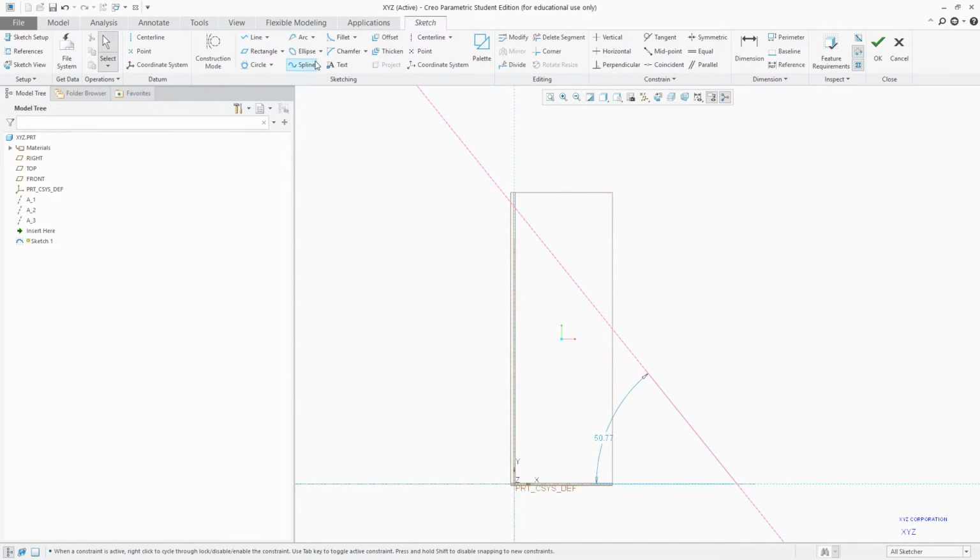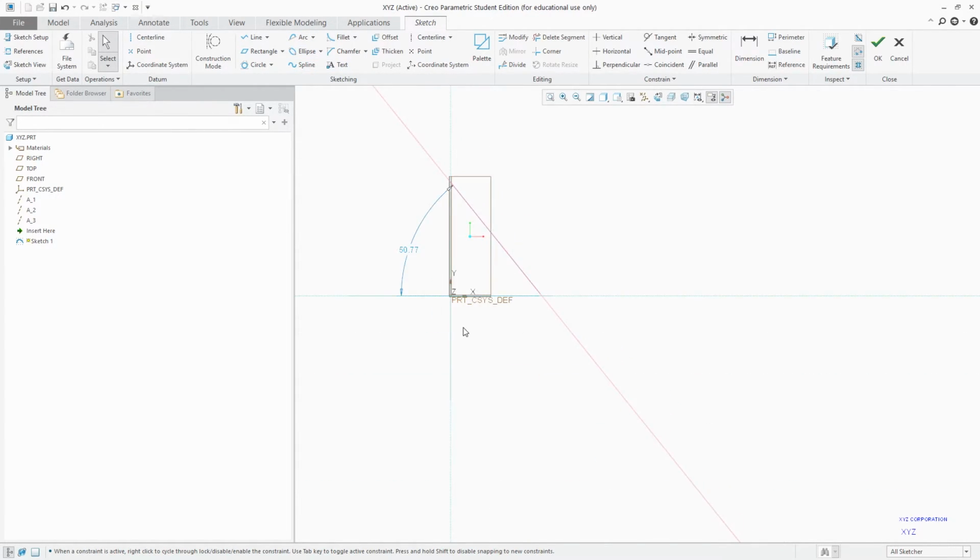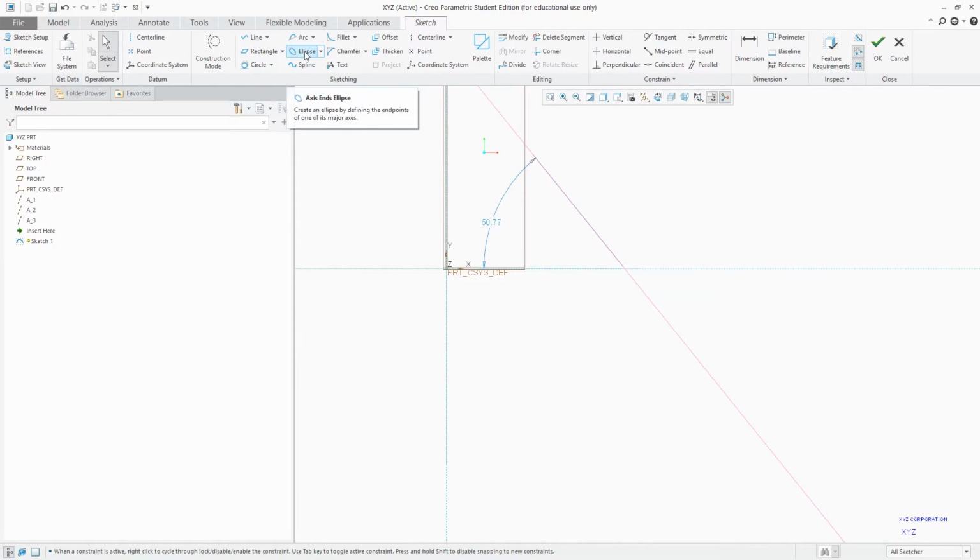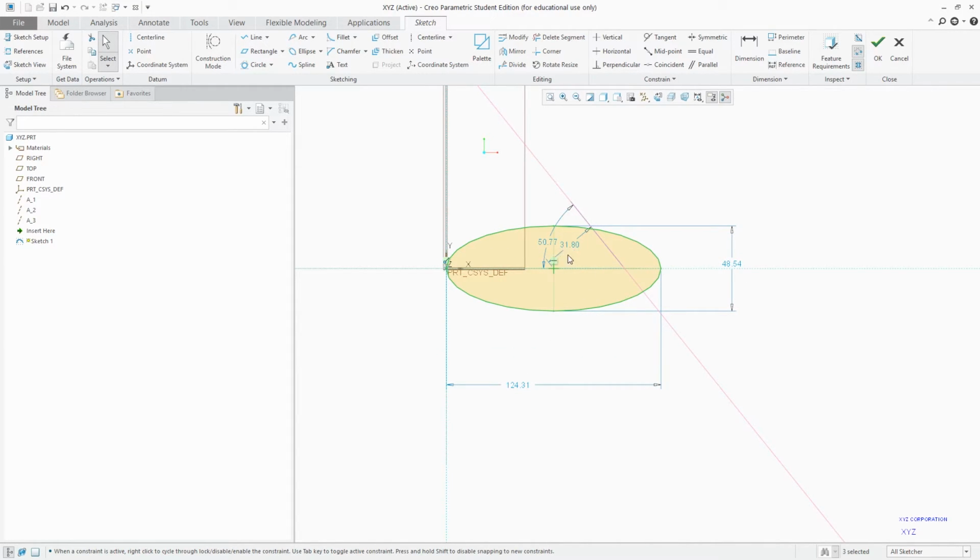Now the next is ellipse. We have got two types of ellipse. First one is axis end, which means you can define the end point of the ellipse and then you can draw it like this. You need to define major and minor, like you can define major axis and minor axis, and that is enough.